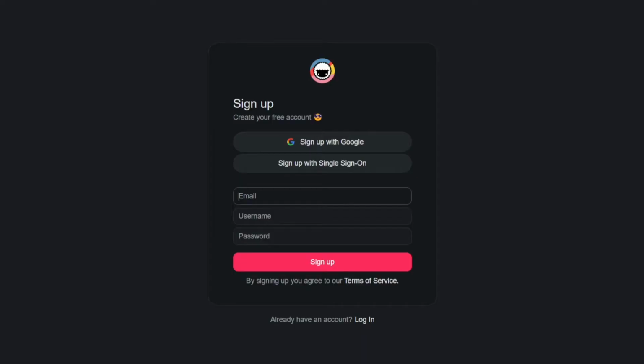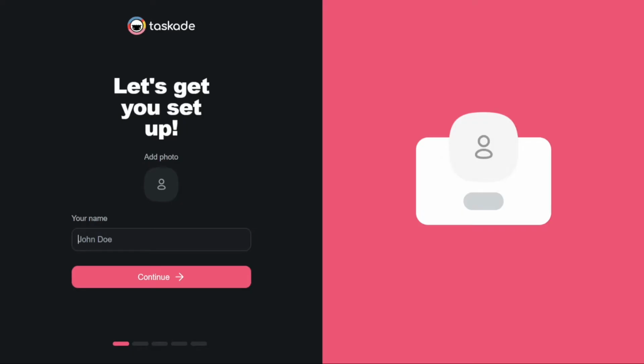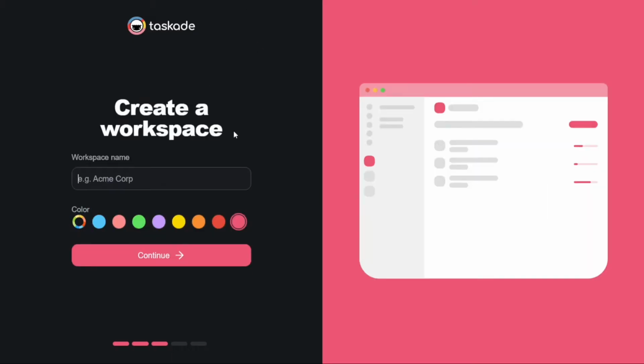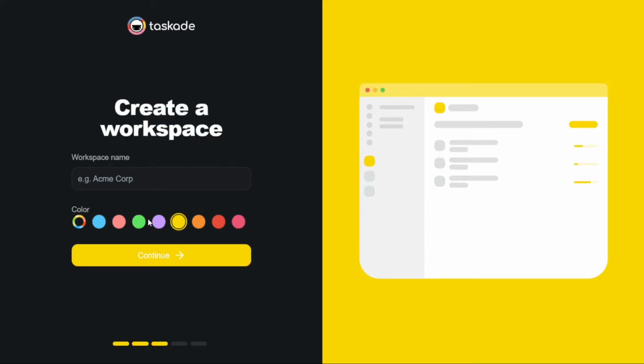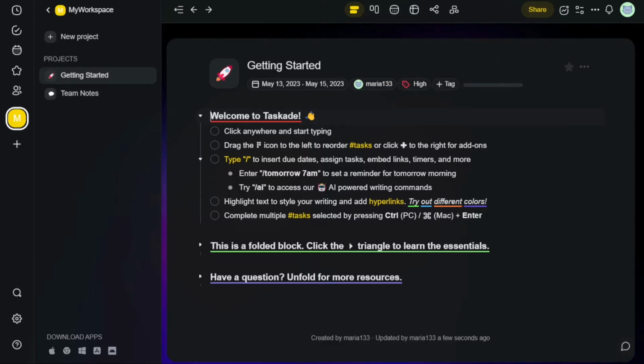Taskade allows you to sign up using your Google account or email. Choose your desired option and follow the on-screen prompts to personalize your account. As part of the account setup process, you will be prompted to create a new workspace. A workspace is a collaborative environment where you can organize and manage your tasks, projects, and notes. Once you have created your workspace, you will be taken to your account dashboard.